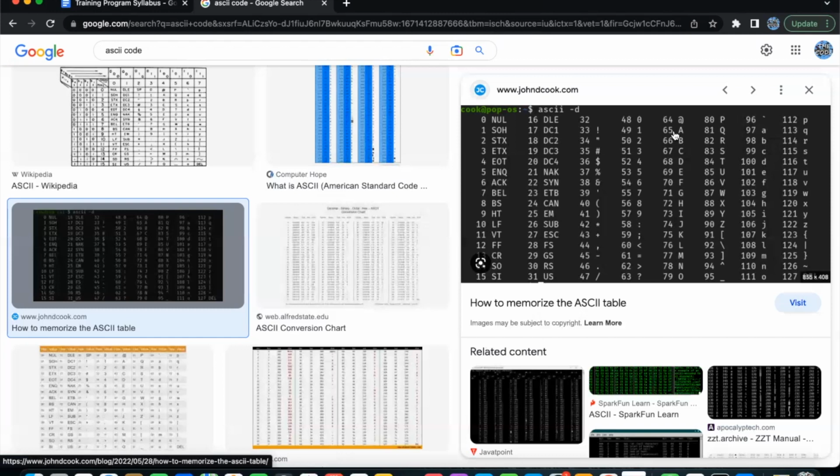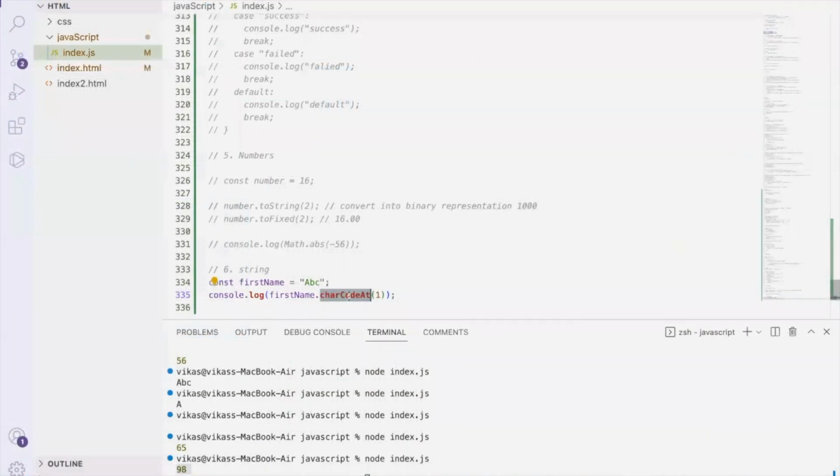From 65 to 90, we have the capital letters ABC, meaning the alphabet. From 97 to 122, we have the small letter alphabet. It's printing based on this. So that's why we are getting those numbers, and here we are passing the index number of this string. So here 1, and this will be 0, and B will be at index 1. So that's why we are getting this code for B. Okay, now let's move to others.